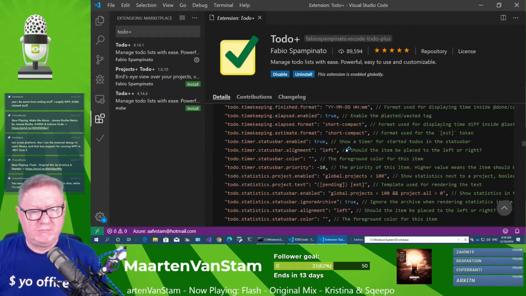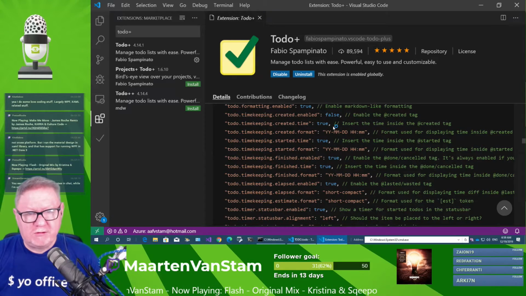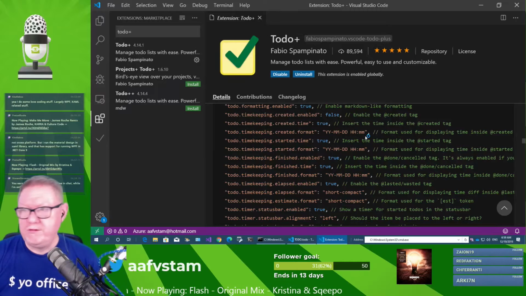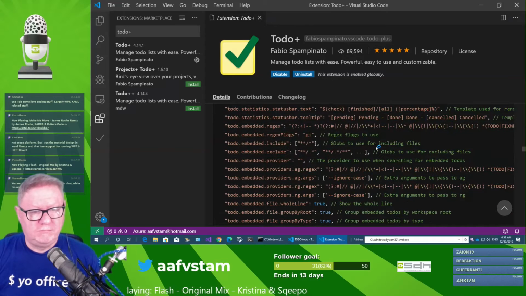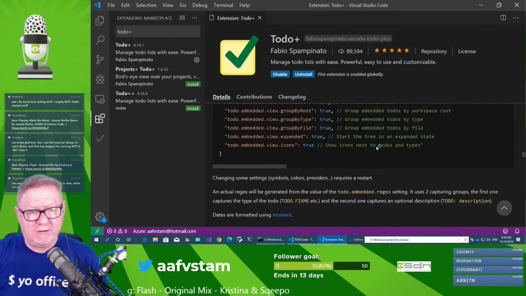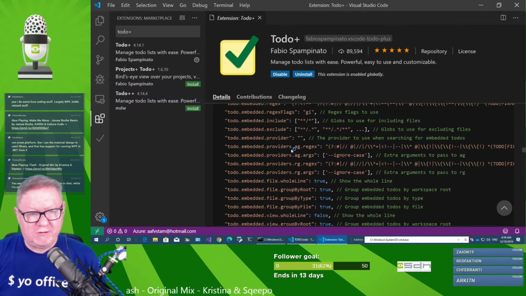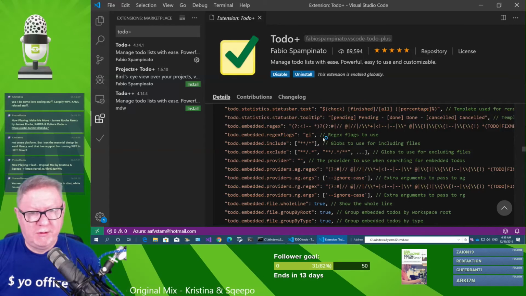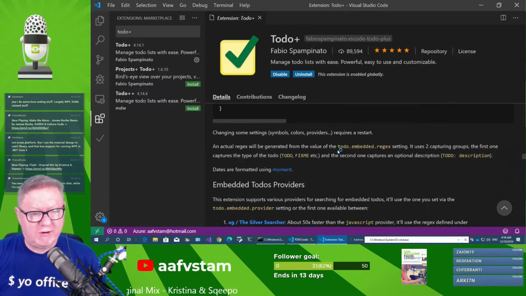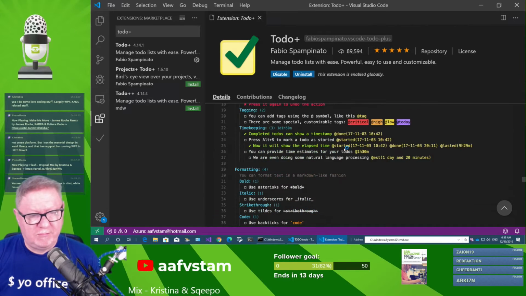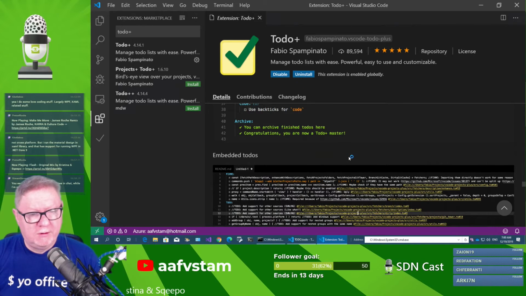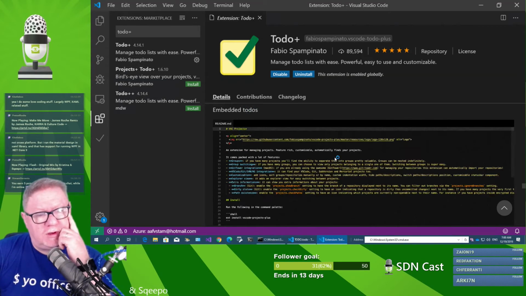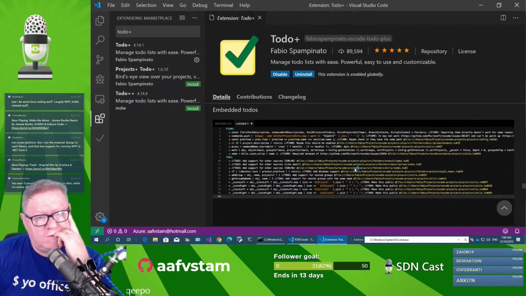Timekeeping. What's the date format in this case? Year, month, day. Embedded, embedded, embedded. I'm not sure what the embedded part is, because there is this picture shown in here, embedded to-dos. Oh, that's something in the code, I think.